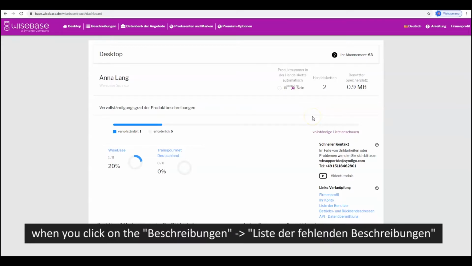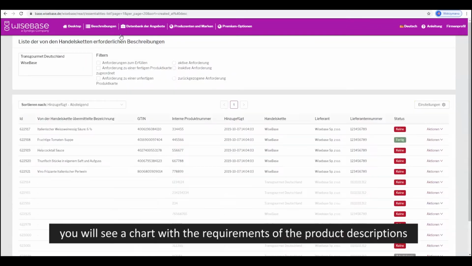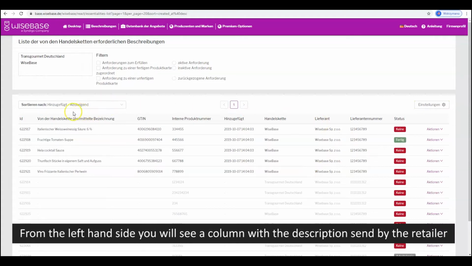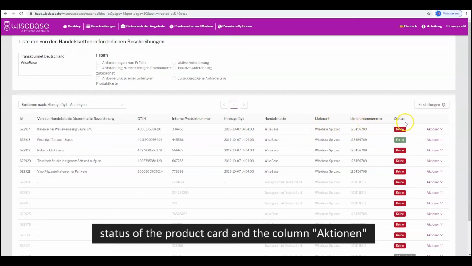When you click on the Beschreibungen, Liste der fehlenden Beschreibungen, you will see a chart with the requirements of the product descriptions. From the left-hand side, you will see a column with the description sent by the retailer, GTIN code, the internal product number, added, retailer, supplier, supplier code, status of the product card, and the column Aktionen.